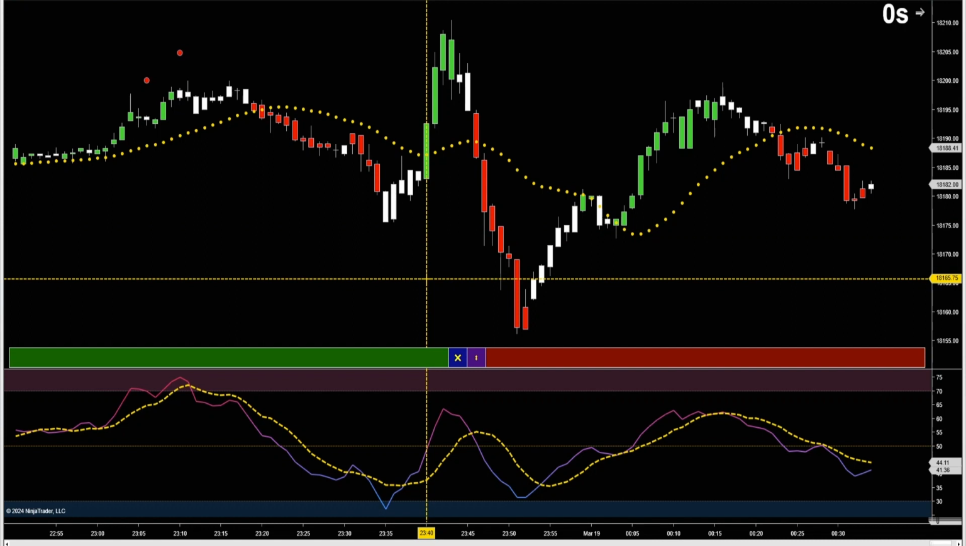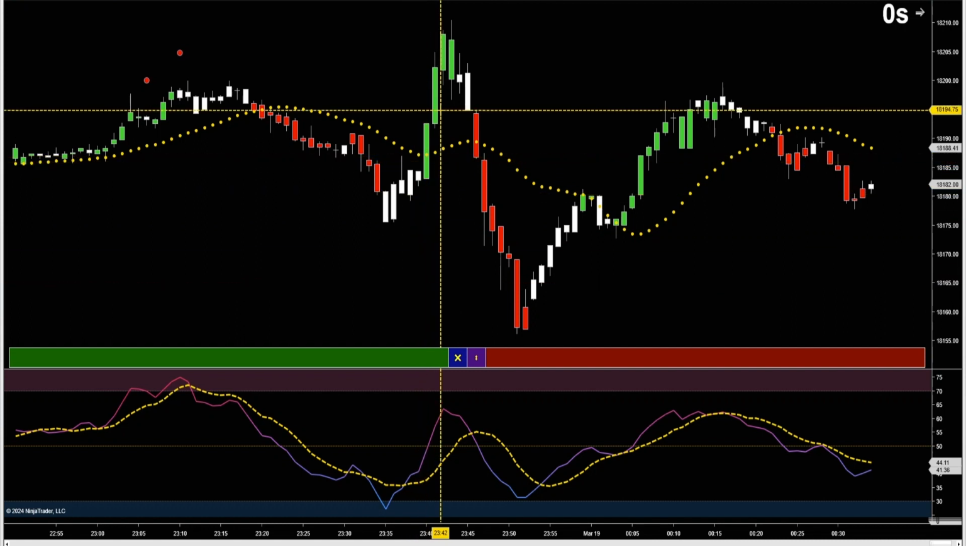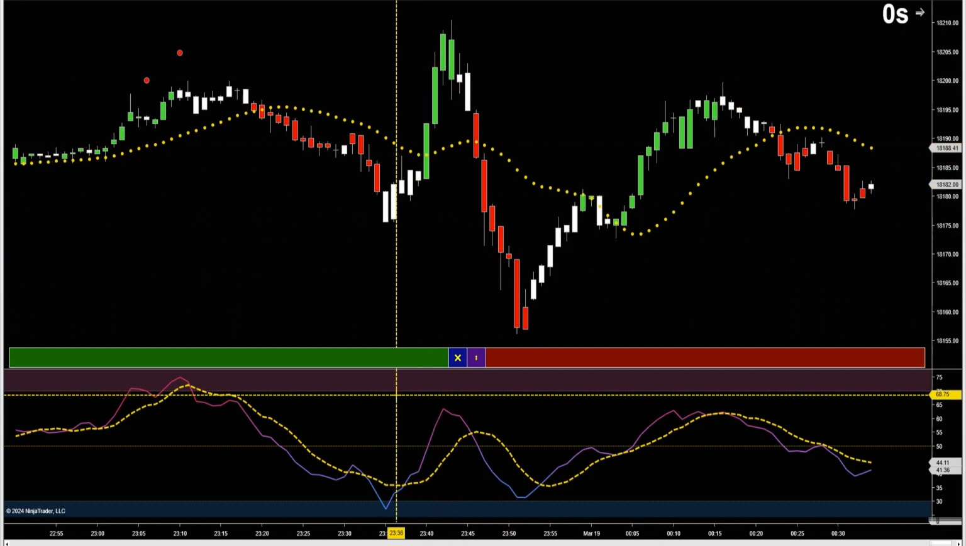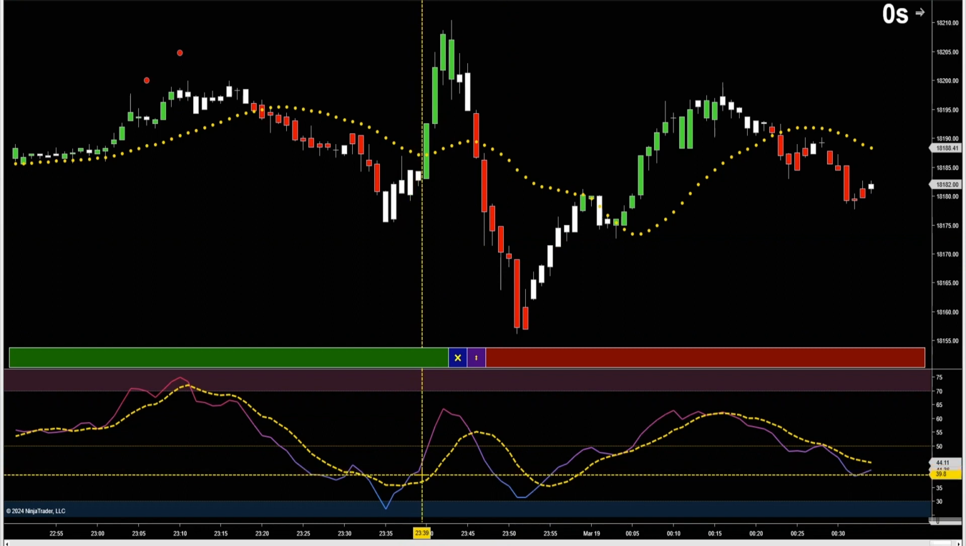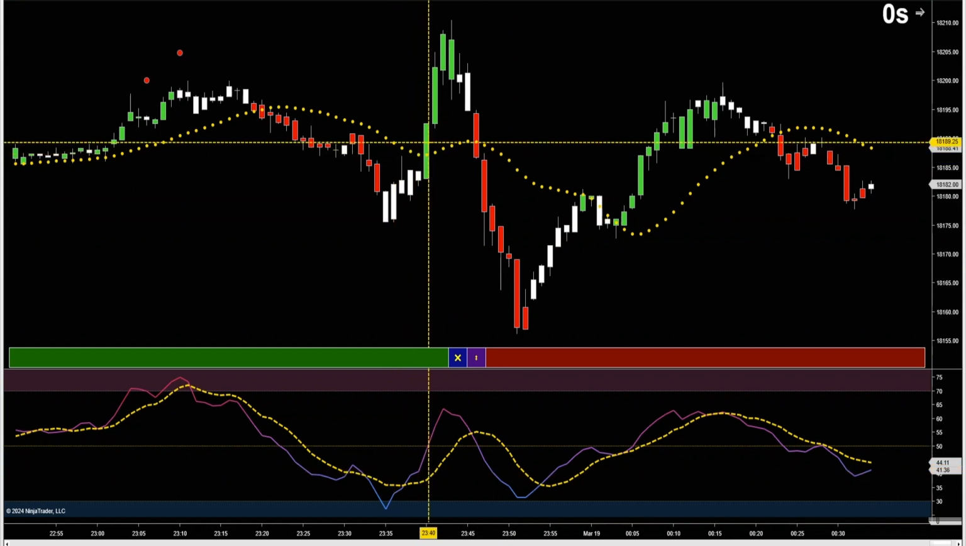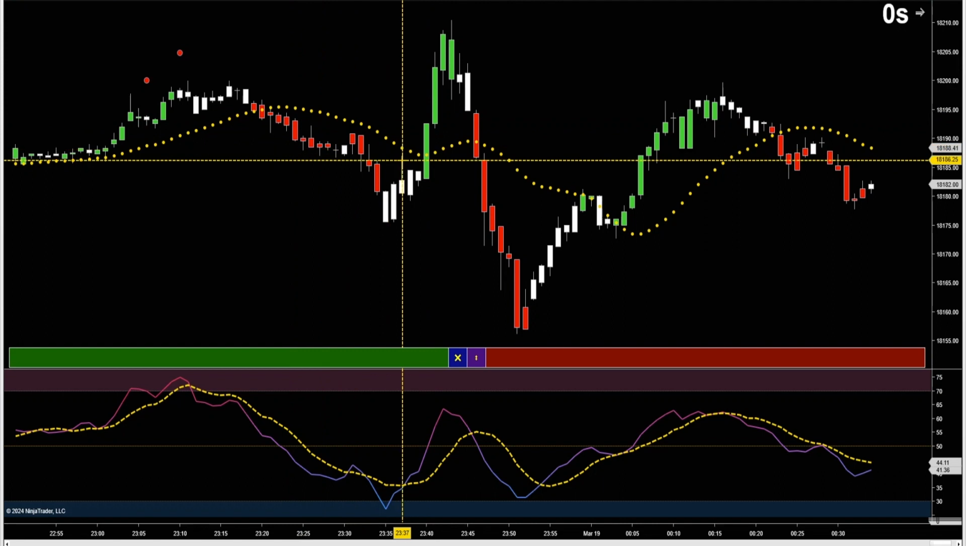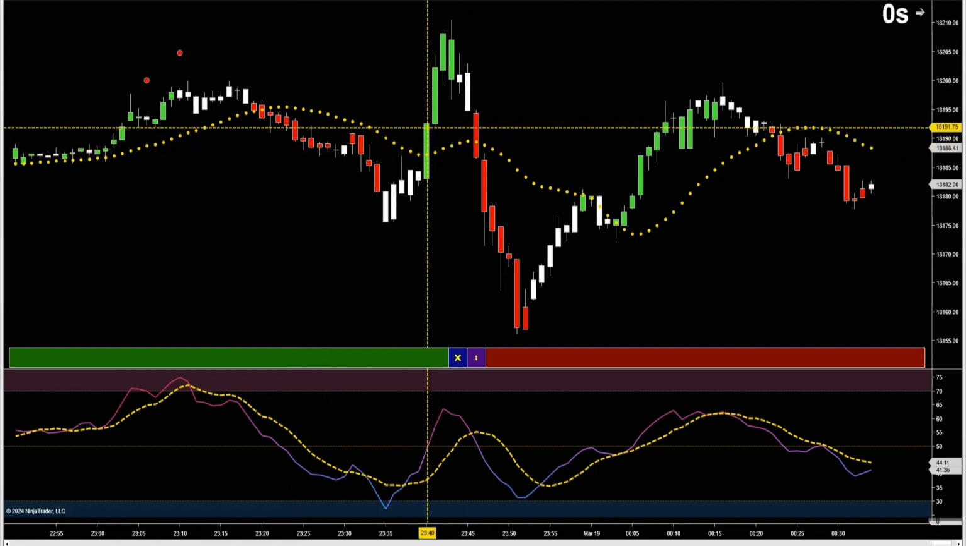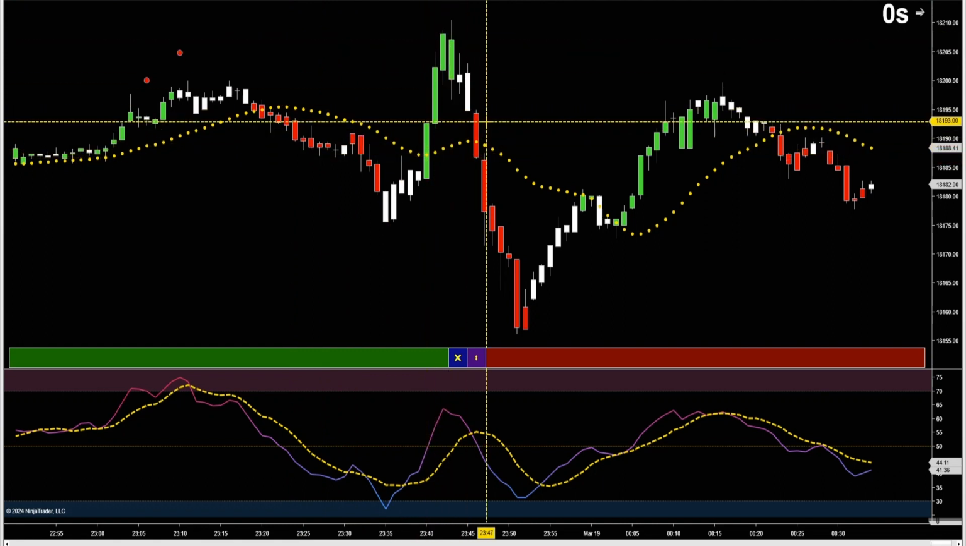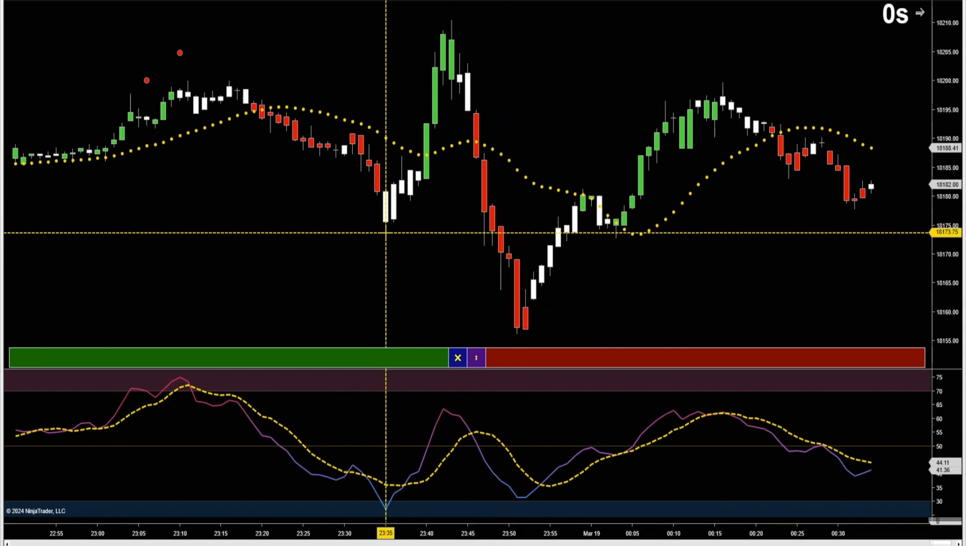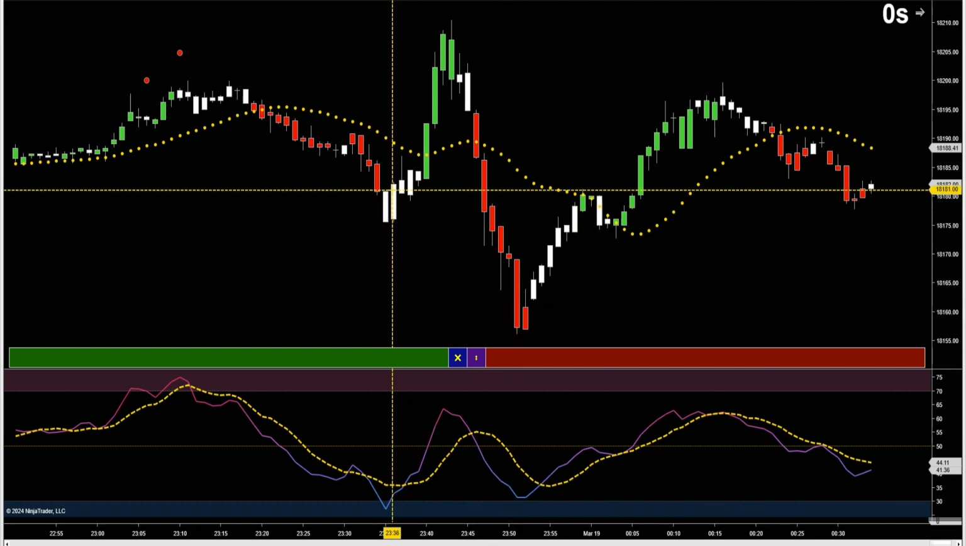I've also got a similar logic painting the candle colors, green and red. When the RSI is above the moving average and price is above the moving average on my chart as well, then all systems go for either a long or a short. If the criteria is not met, the candles are white.